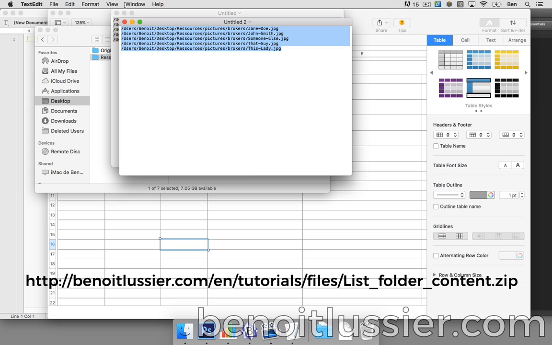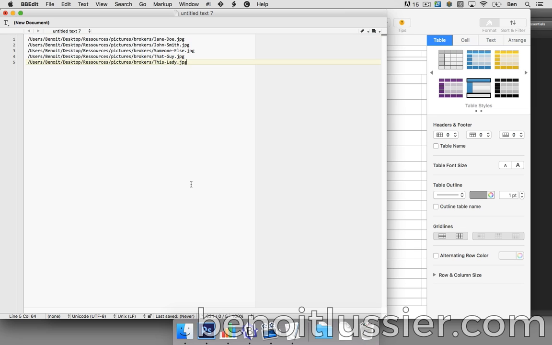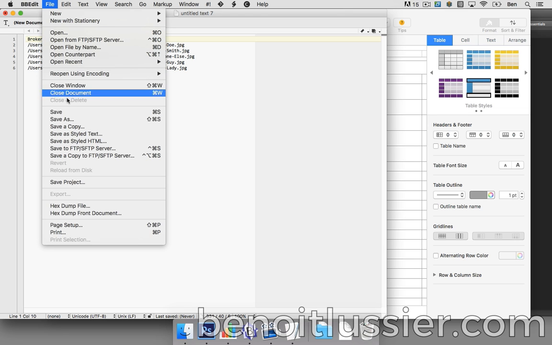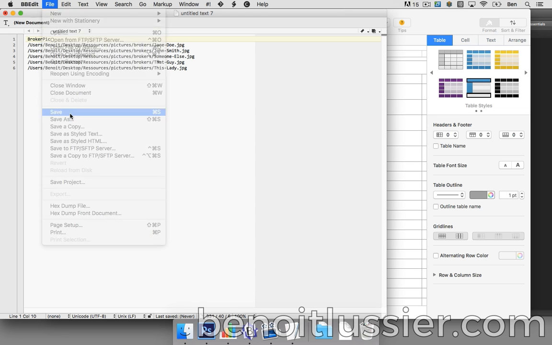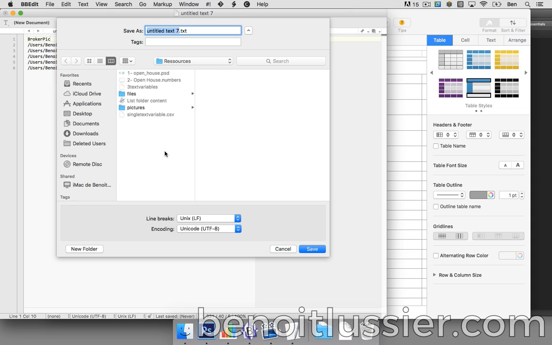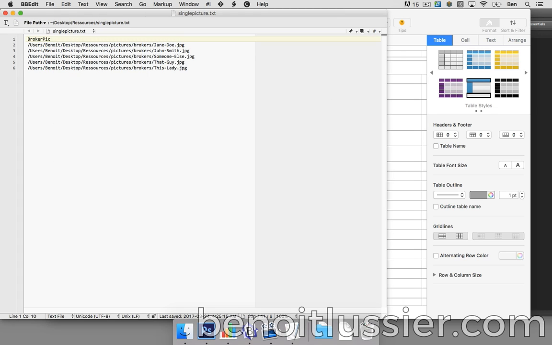So what I do is I copy it into my plain text editor. I add my variable on top. So in this case, it was broker pick. I just save that, whether as a text file or a CSV, it really doesn't matter. So I'll call that one single picture. And that's it. I can now import that in Photoshop.